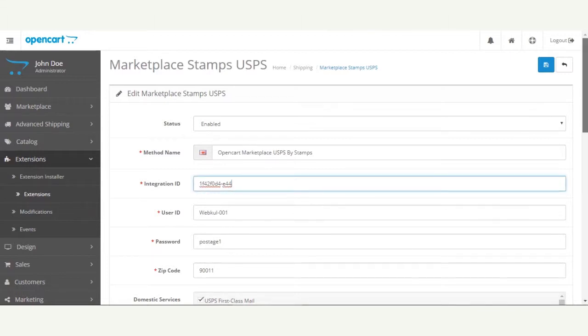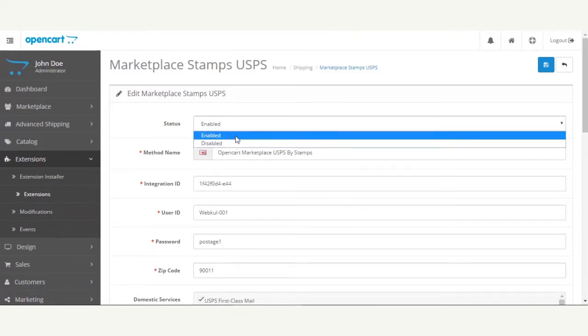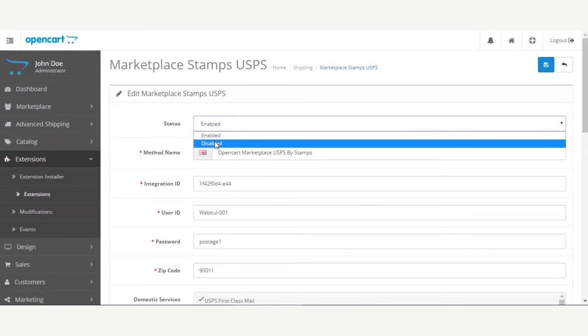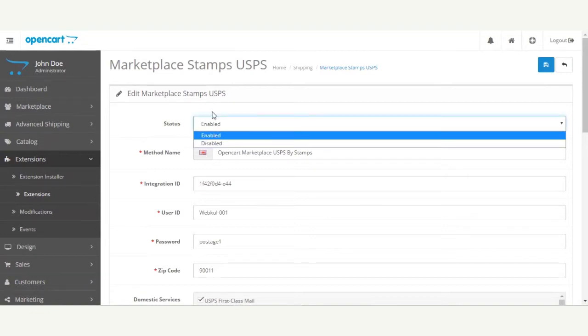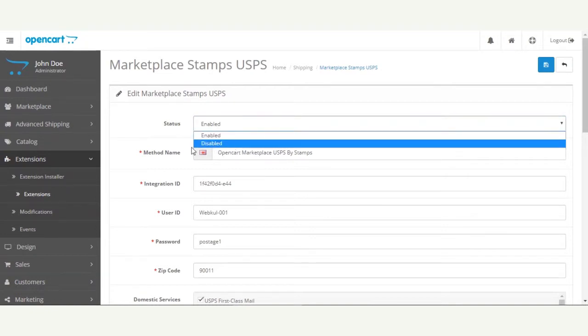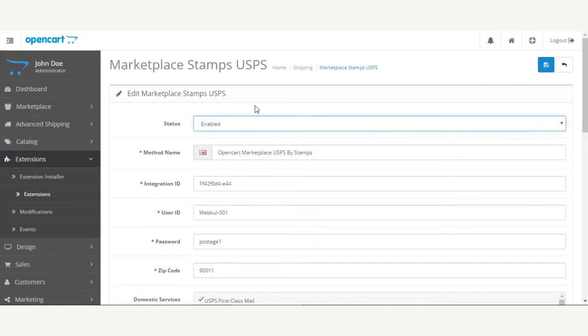So the very first option that we have is status. The admin of the web store can set the status of Marketplace USPS shipping to enabled or disabled, whatever the need may be. Enabling it would enable it at the front end, and disabling it would disable it at the front end of the web store.